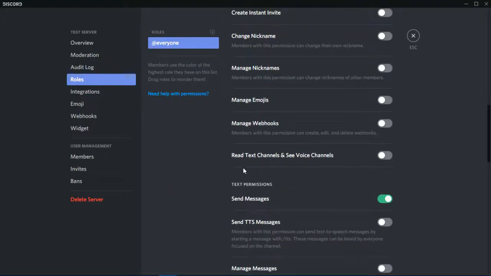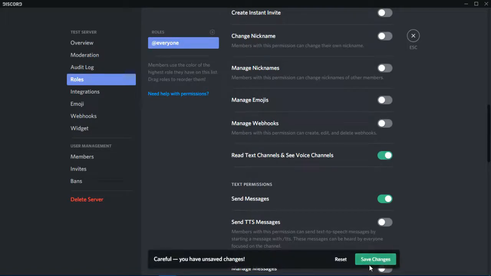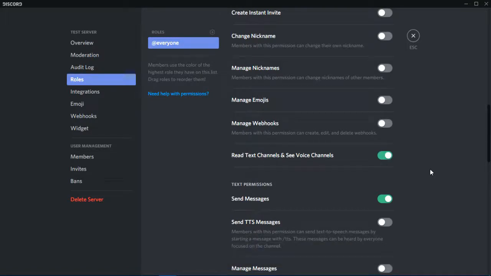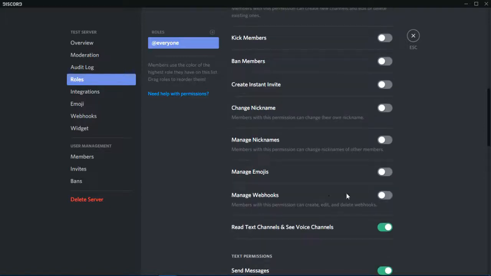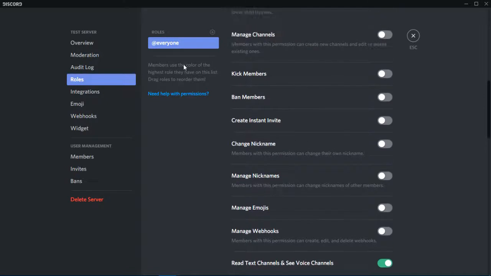Read text channels and see voice channels basically means that if you were to join a server, you would be able to see what channels there are and what voice channels there are and which ones you can access. Manage webhooks, so basically it allows accessing of this tab, and it allows you to add or remove or change or alter webhooks that are already enabled, so I do not want that. Manage emojis, same thing. Manage nicknames basically allows you to change the nickname of anyone in that server that is below you in the role list.